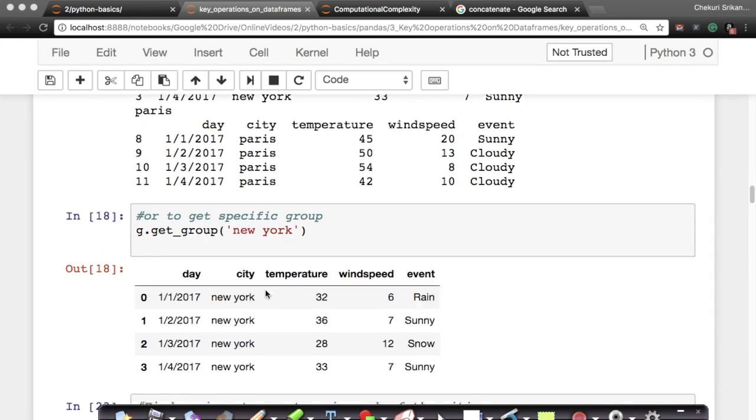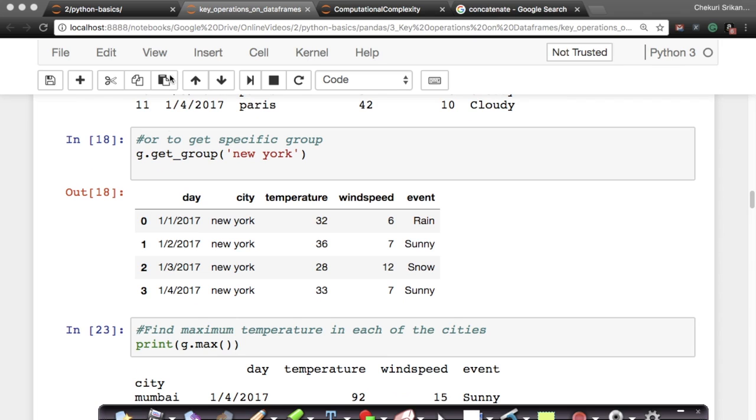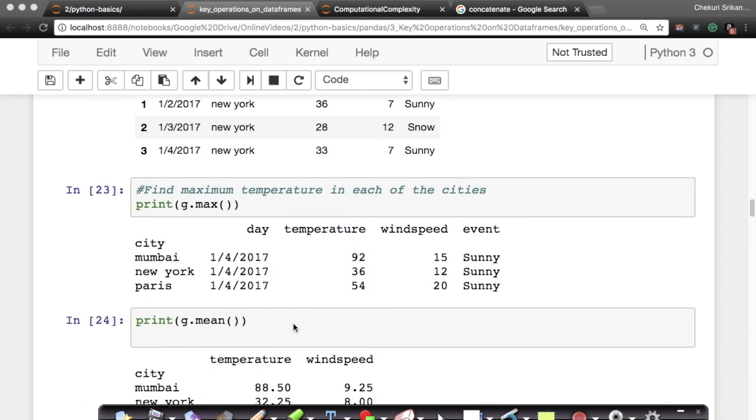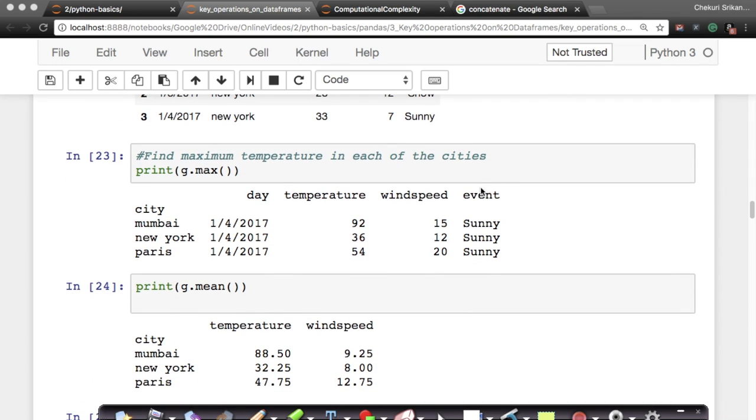Now comes the interesting part. If I say g.get_group New York, then I can get just the data corresponding to New York, right? If I say g.get_group Mumbai, I'll get just the data frame corresponding to just Mumbai. But here is the more interesting thing. Imagine if I want to find the maximum temperature in each of the cities, or maximum wind speed, for example. Then all I have to say is print g.max. When I do that, for each of the cities, for the temperature and wind speed, which are numerical attributes, I get the maximum value.